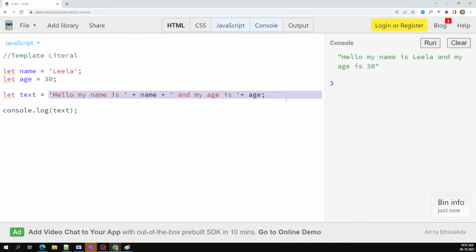How we can change this one is, remove all of this, and use backticks like this. Escape this one, backtick, we can call it a backtick. And here I can write hello, my name is, like this. And I want to use this variable name, so there is no need to come outside.